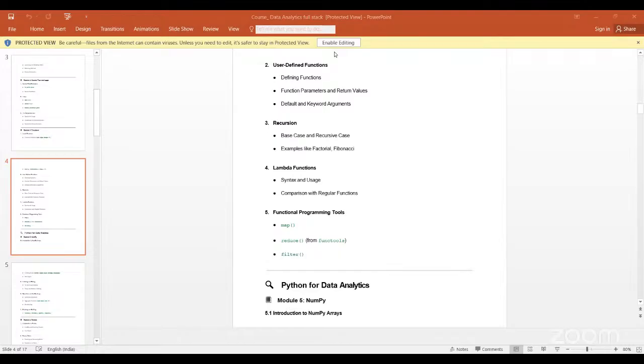Mahesh, there is one query in the chat. So I think we have shared this particular course outline in the group. Just check in the chat. Yes, we have already shared this. Maybe if anybody's joined recently, I'll share it now again. It is very much important that we should have the visibility on this particular curriculum.